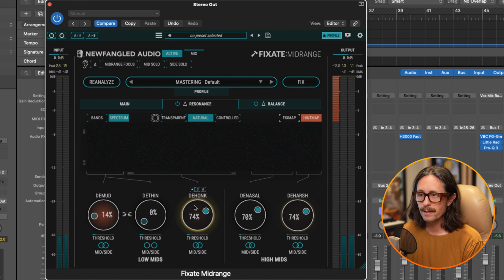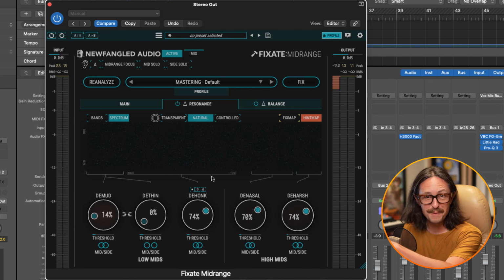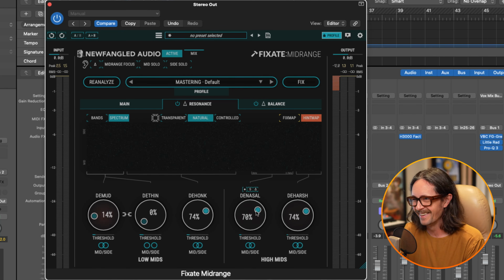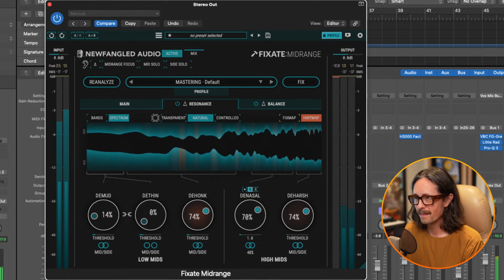Great. So a little bit of that, like the D-Honk is pretty good. I think that's doing a great job, and that's really the majority of the mid-range here, right? So you could see the frequencies here. I can't actually read that because I don't have insanely robotic vision, but maybe you guys can zoom in on the screen right there. All right. So D-Nasal here.